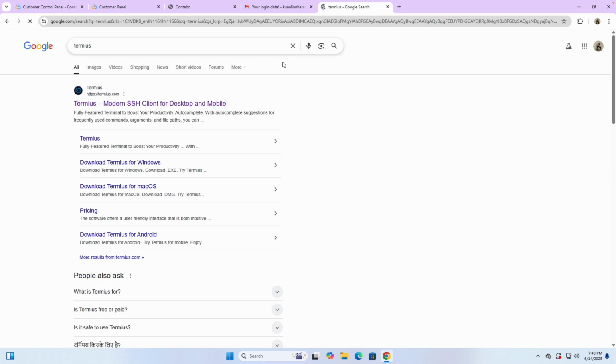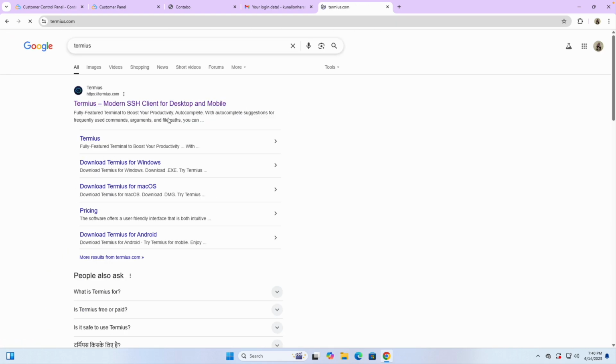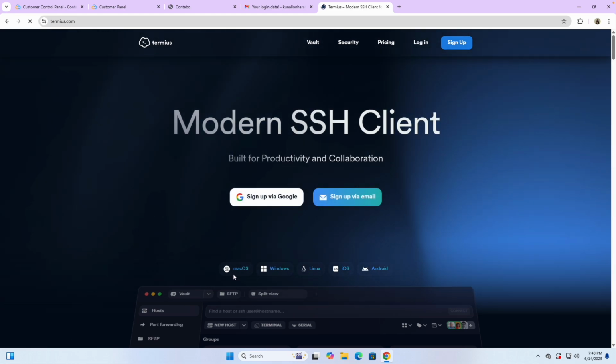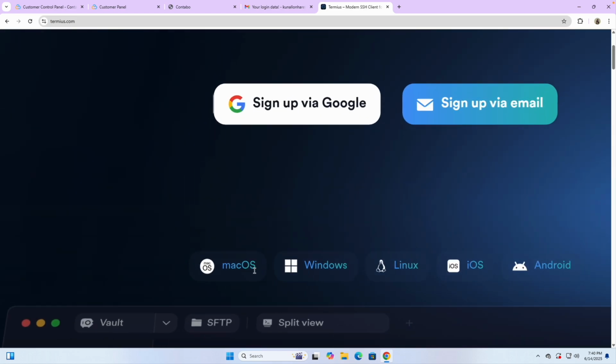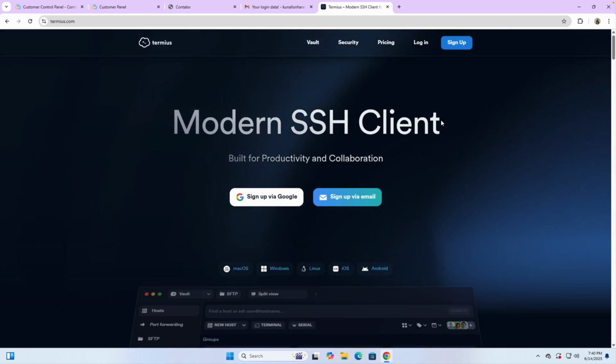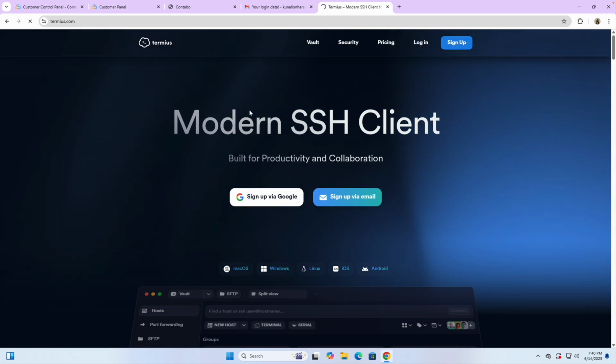Okay, on your browser, just go to this website, Termius. It's very simple, and the reason I want you to use it is that it can be operated on all devices like macOS, Windows, Linux, iOS and Android. So just sign up. Let's say I already have the account, so I will just log in.